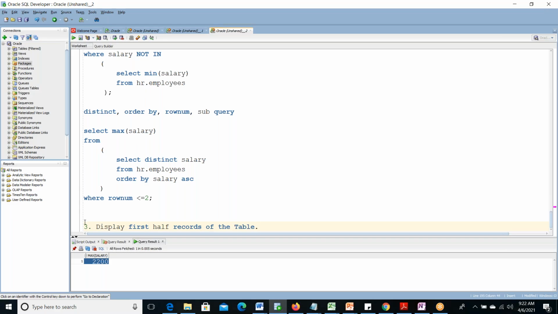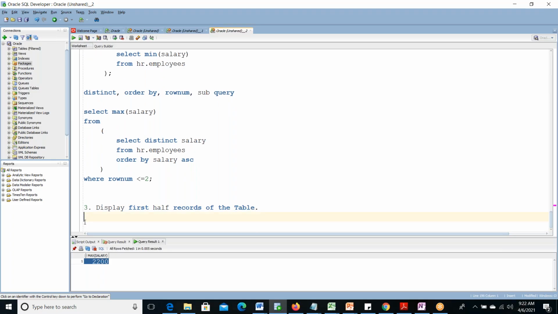Display first half records of the table. Write the query. 107 records are there in this table. Then first half, first 50%. 50% means 53.5, so rounded it is 53. First 53 records it should display. After dividing, we are getting 53. But if somebody asks you, you don't know whether 107 is there or 1007 is there. We don't know anything, so don't tell 53. You can try one common way so that for any number of records it will take 50%.